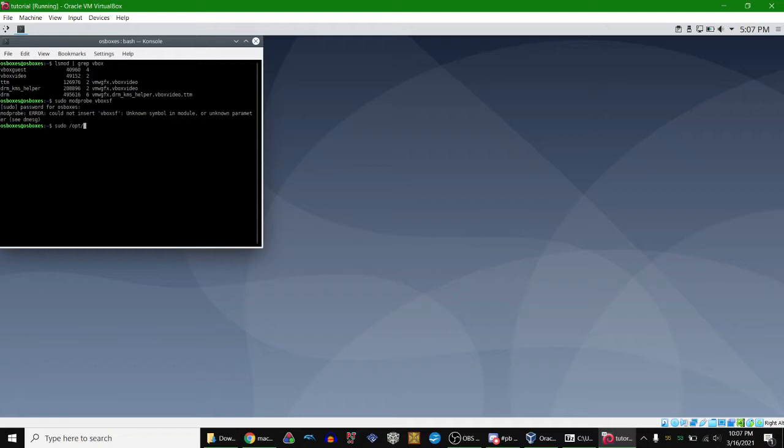So to fix this, you want to do sudo /opt/the VBoxGuestAdditions, just press tab to autocomplete, /init/vboxadd space setup. This will take a while again. Afterwards, reboot the Linux operating system.